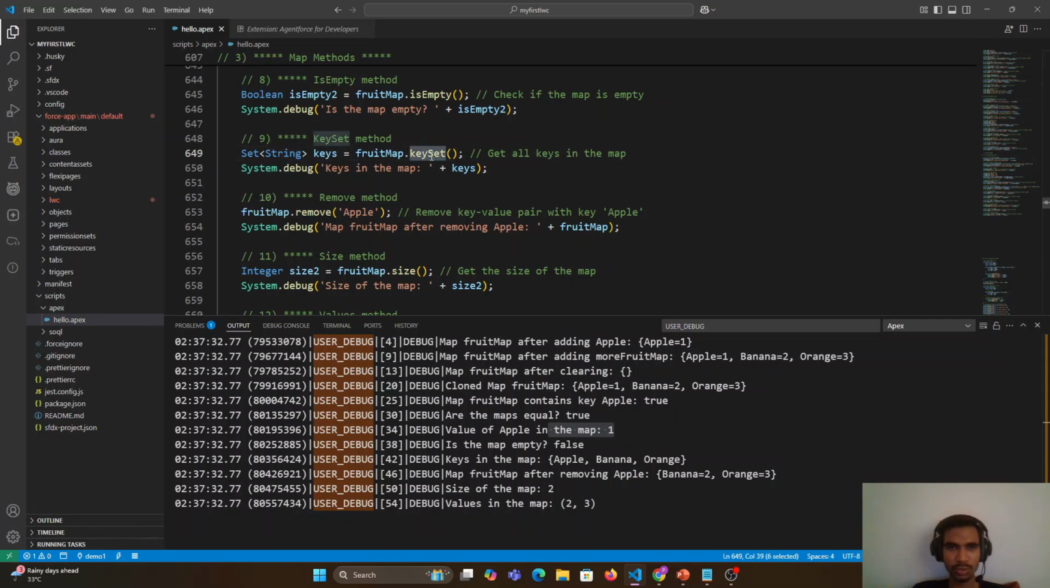So what is the use of the keySet method? Here is my map, and when we use the keySet function, it returns only the apple, banana, and orange keys. This set I stored into my set variable and displayed. You can see all the keys are displayed using the keySet method. In case in your logic you want to extract all the keys inside the map, you can use the keySet function.